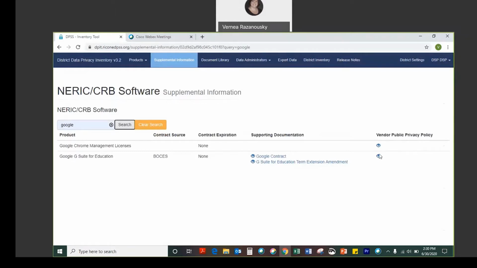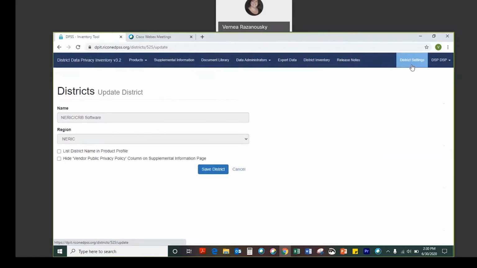If you do not want this to display on your supplemental information screen, you now have the ability to remove that. So you will go in your district settings. This is a new tab in this release. And you have two options here. We're going to look at this option first, our hide vendor public privacy policy column on the supplemental information page.